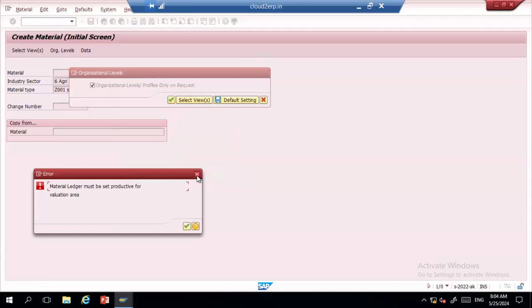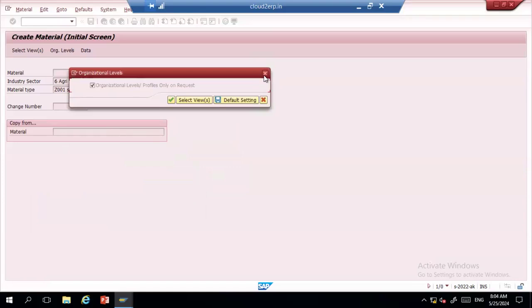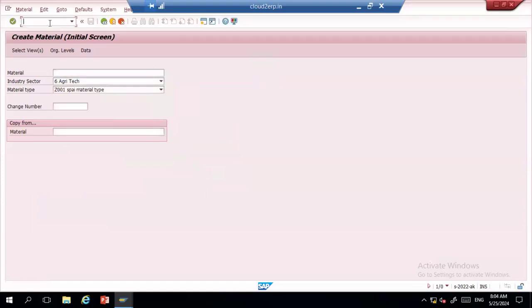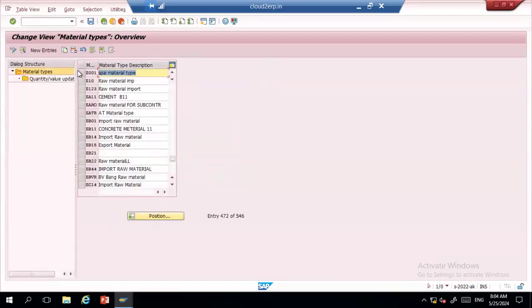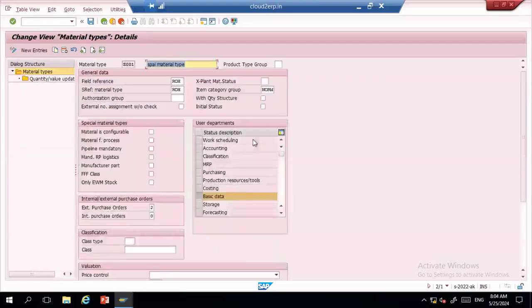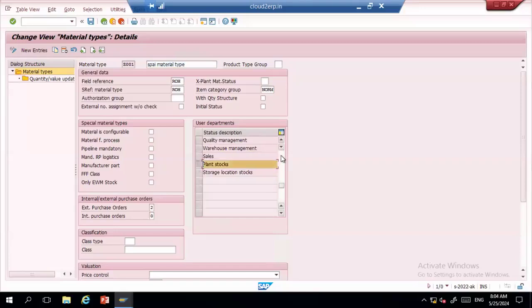You get this error because your plant is not activated or the quantity and value is not updated. So I go to the material type. So Z001. Inside this, you have only the basic data. So I'm activating accounting view, purchasing view, storage, plant stock. This as of now. Later on, you can change if required.